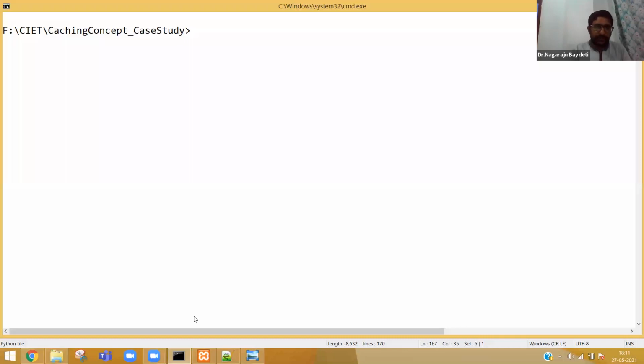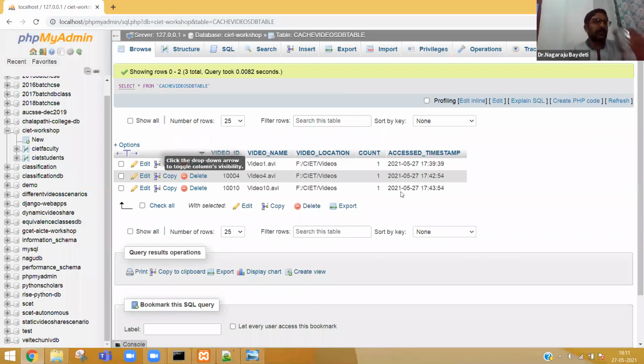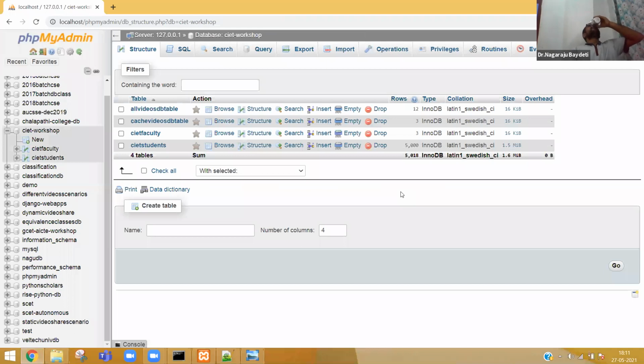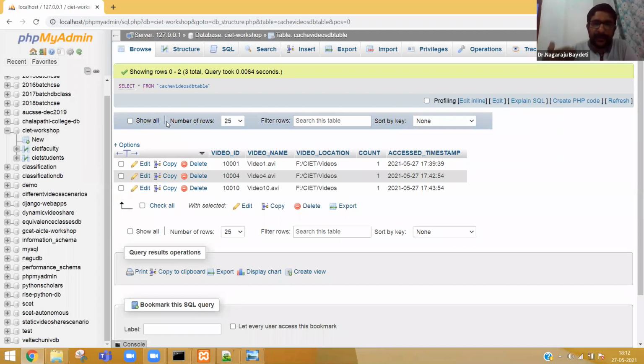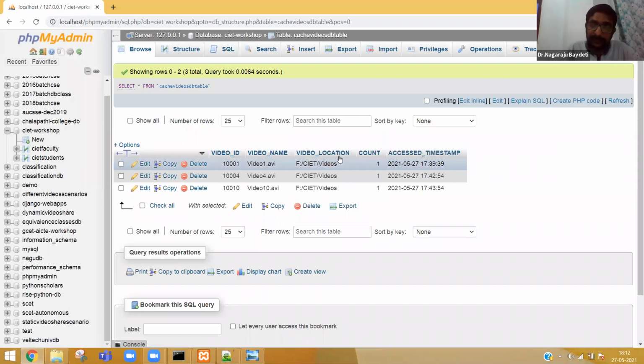Now, before executing the program, everybody please observe my cache table has 3 entries. Video 1, video 10 and video 4. Sorry, video 1, video 4, video 10. Everybody will now realize, in case a new video request comes, the oldest timestamp, that is video 1, should be removed. Even though count is 1 for all the records, I believe everybody understood.